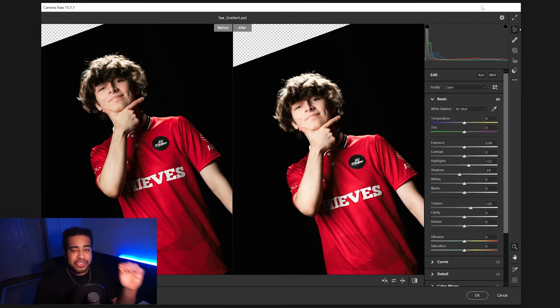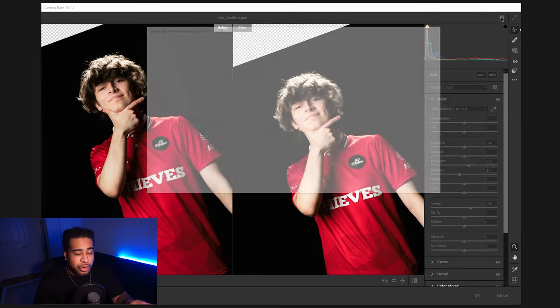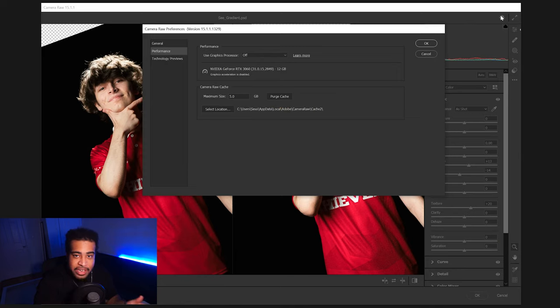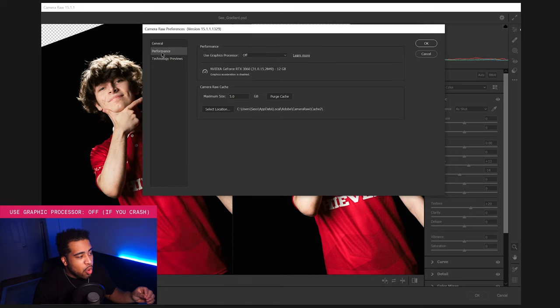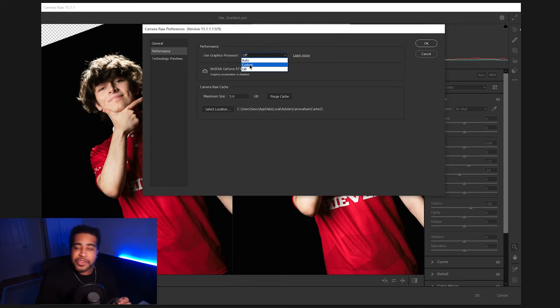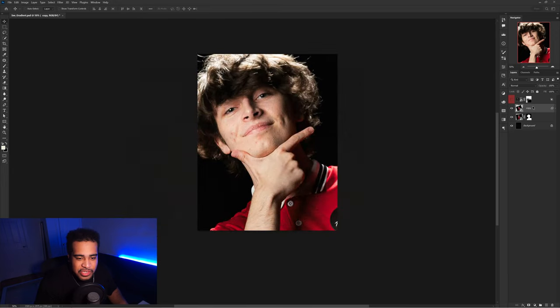Now, for the record, if you guys are using the newest updated Photoshop, I know it's crashing a lot in Camera Raw Filter. If this is you, go to the top right corner, click on the settings, go under performance and choose where it says use graphics processor. Turn that off and you will no longer crash until we get an update. Unfortunately, Adobe is just Adobe. So anyway, press okay. So now we have this here.